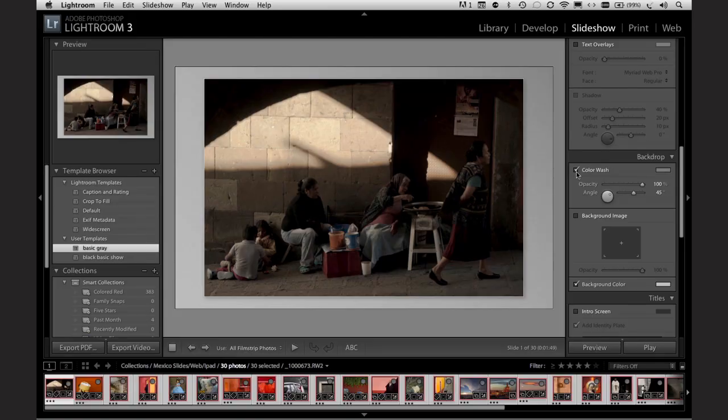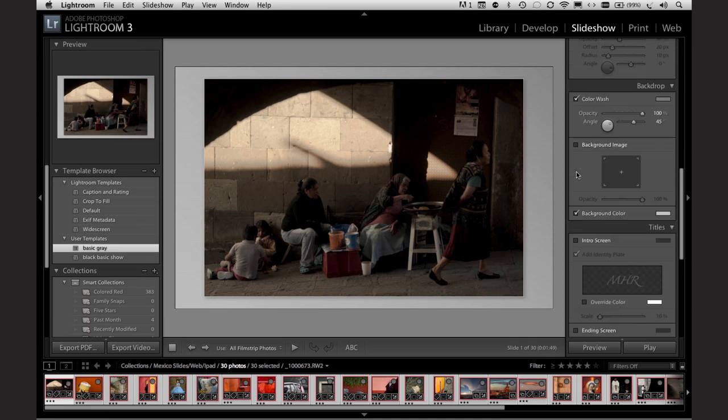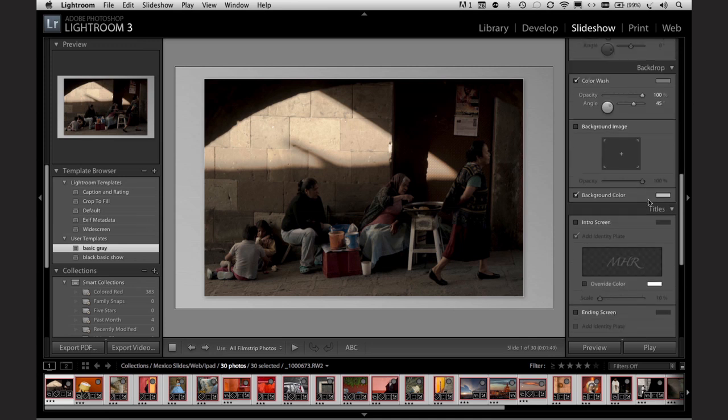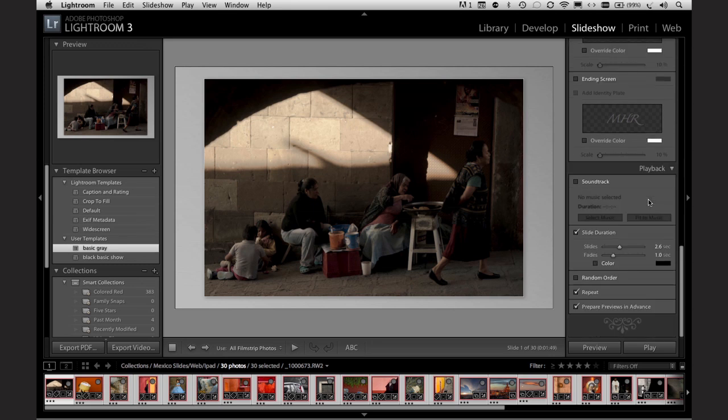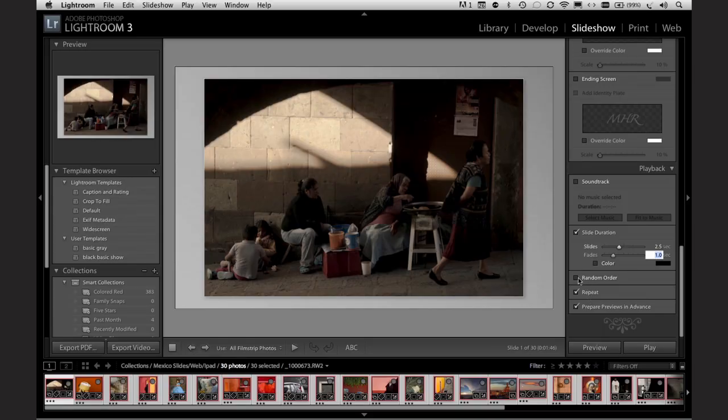Again, this is all in our Lightroom tutorial. I've put on a slight color wash, which just makes it a little more interesting. I've set gray as my background color. And down here, I've set the duration for the slides. Let's call it 2.5 seconds with a 1 second fade. It's going to repeat, so it'll run continuously. And if you wanted to, you could do random order. Why don't we do random order? Okay, why not? And I'm going to hit play.